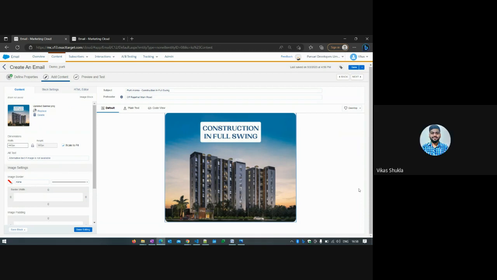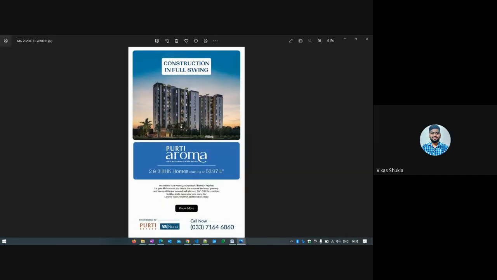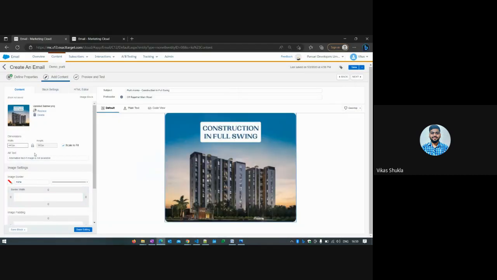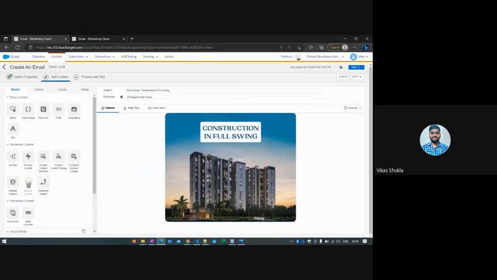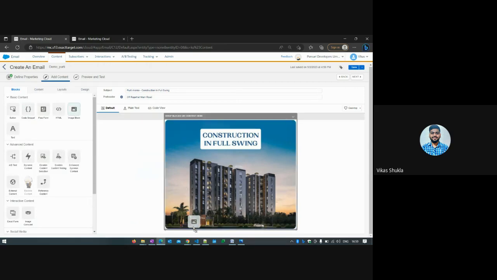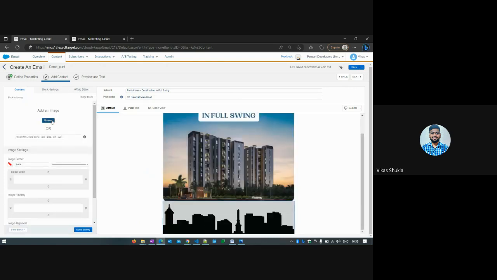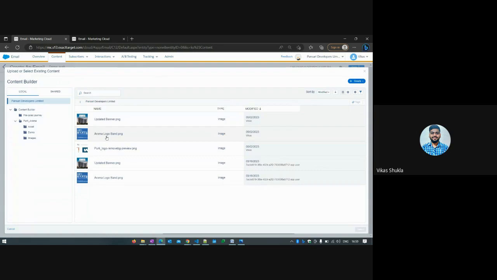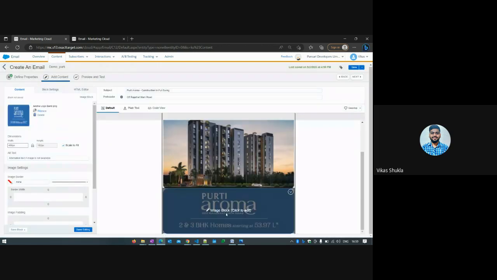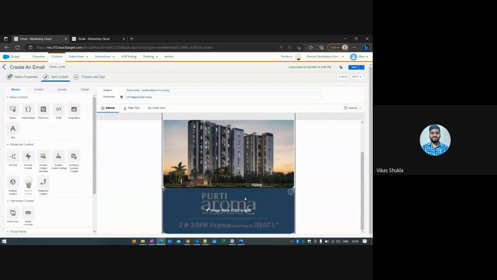Sure. So we'll look at the image. The next thing we want is the Purti Ramual logo image with 2 and 3 BHK homes text. So the next thing we want is an image as well. So I'll click on done editing and I'll drag another image block and I'll move it just below the banner image. And here we'll have to select our another image. This is the image that we were talking about. And we'll click on select. And now you can see that image is also available here.